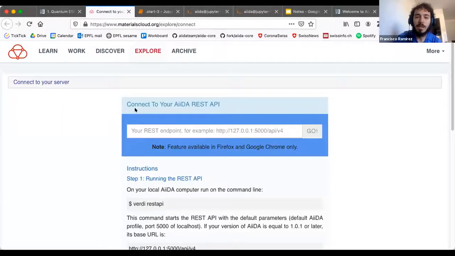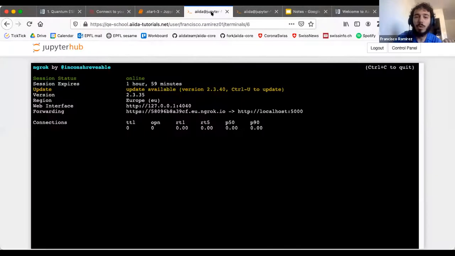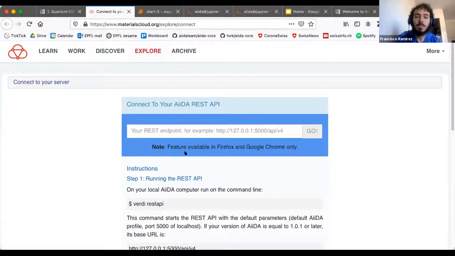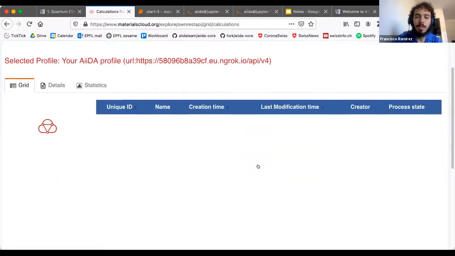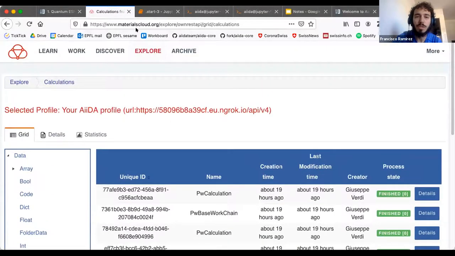And finally, you will have to go to the Materials Cloud website. This link will show you directly the Explore section. And here you have Connect Your REST API. Typically, if you were working directly on your computer, you would use an address like the one that appears here. But since we're having to go through ngrok, what you have to do is copy this address that is here where it says forwarding, the address that is previous to that localhost 5000. You need to copy this one. And then, at the end, you have to add the API version, I think. And then you will be able to connect to your database and explore it through this interface.